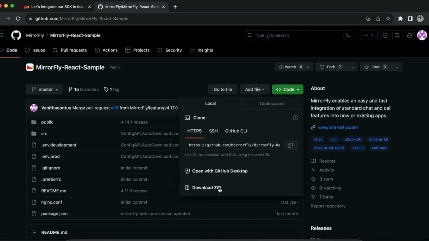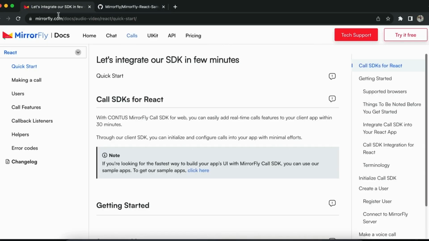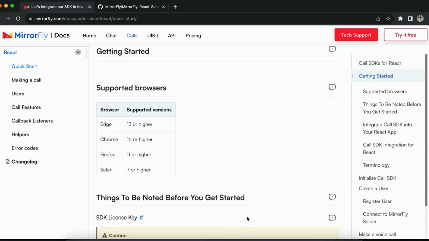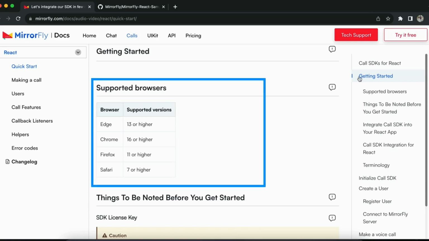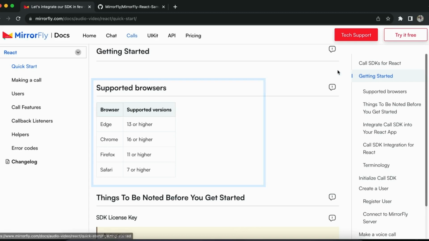If you need to explore more about the real-time chat and call features before you integrate it, then download our sample app. This would be the fastest way to build your application UI with MirrorFly Call SDK. You should also be aware of some of the supported browsers before you start working on the call integrations.